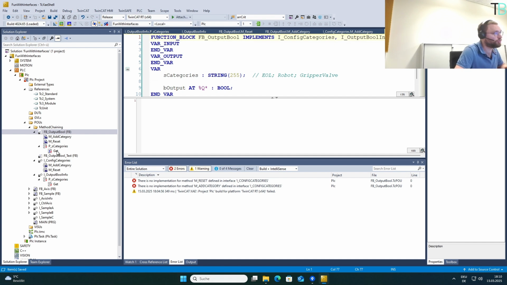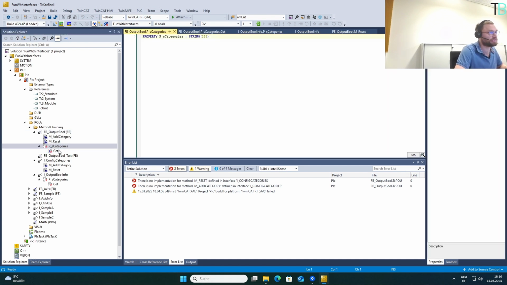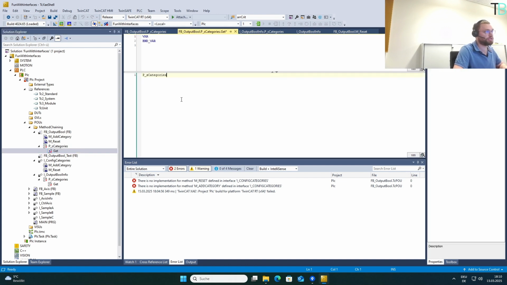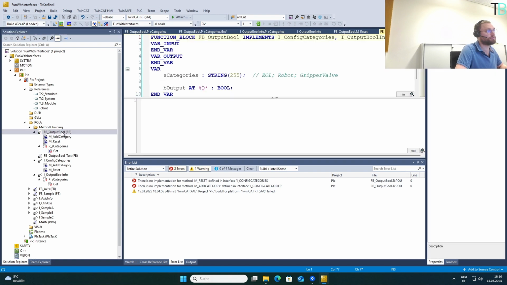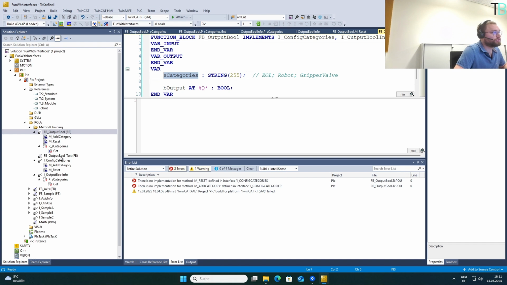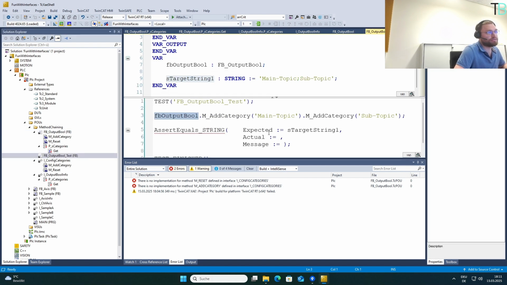Don't want somebody to alter the categories directly with a setter. It should only be possible with the first interface, the config, and here we will return just the category names. Yes, and now back to the unit test. So don't use the interface directly now, use the FB directly, but here we have the categories.